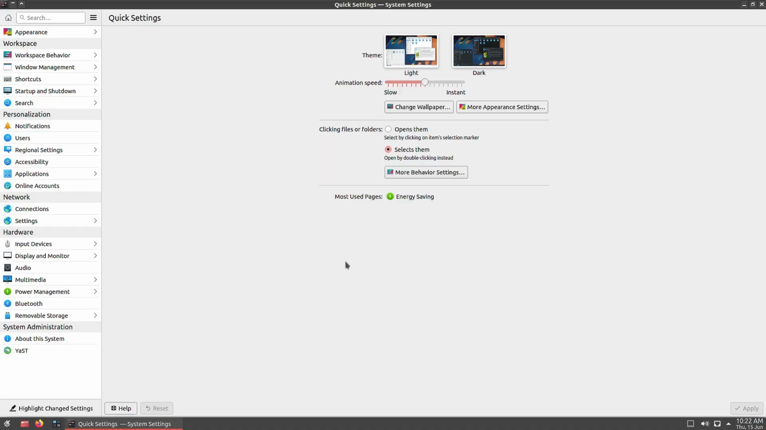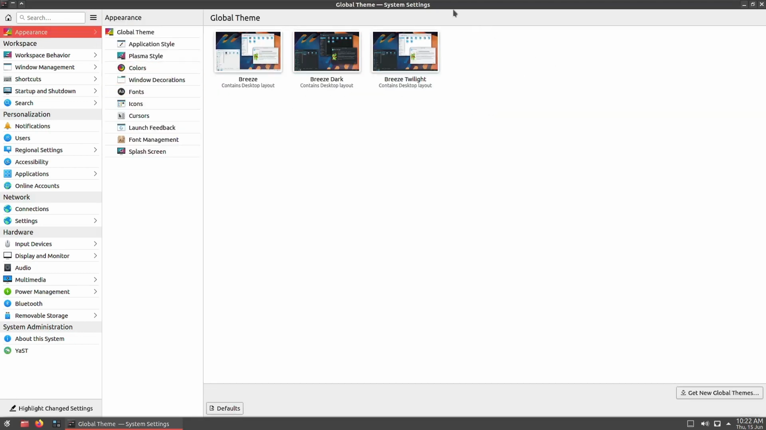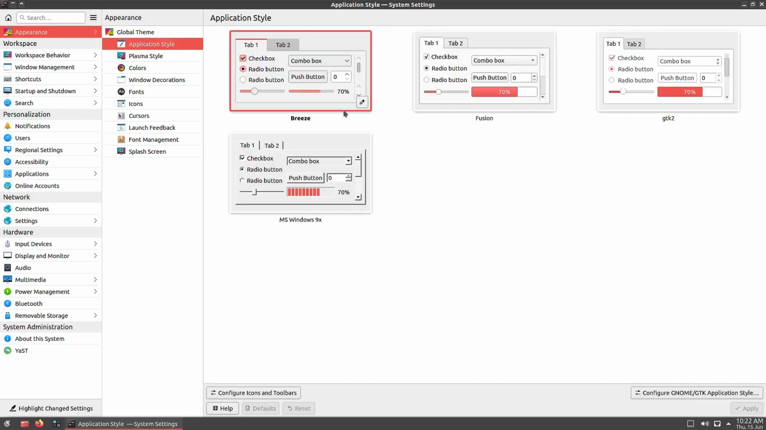Now let us come back to the system settings. And there are some more appearance settings. Here you can see the three global themes available: Breeze, Breeze Dark and Breeze Twilight. You can also get more global themes from here. Then you can have the application styles. These are the different application styles available.